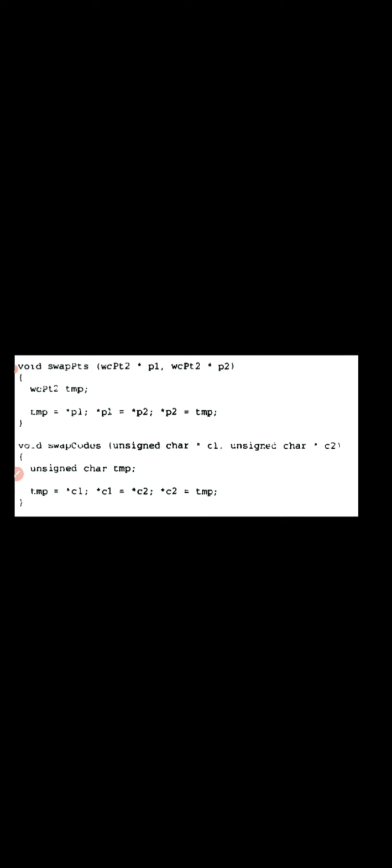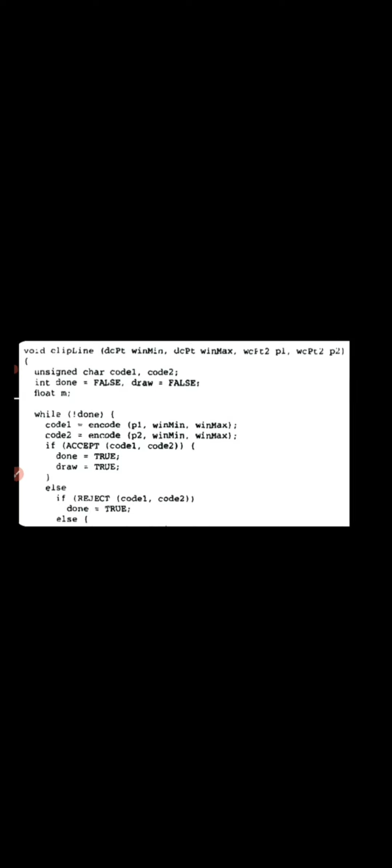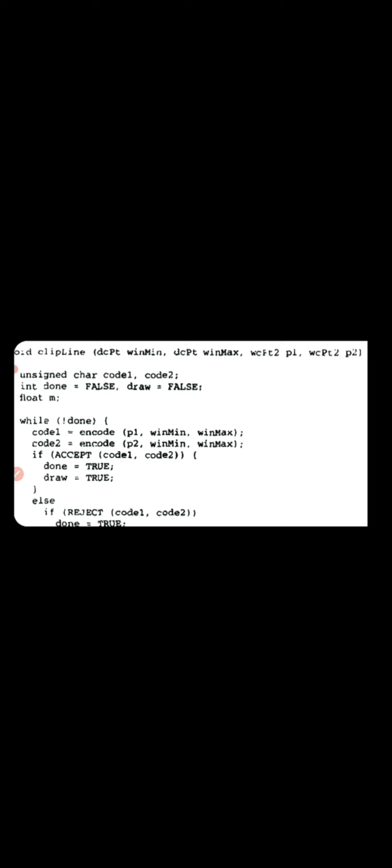Next we have the real function, which is going to check whether the line is inside, outside or partially crossing. The function is void clip line. DC means device coordinate, point win min, win max, then world coordinate point p1, p2. These are the four points taken as arguments for the clip line function. Here we define the unsigned characters code 1 and code 2. Integer done equals false, draw equals false, which means initially nothing is done and nothing is drawn. Just like giving variables an initial value, we give boolean values: done is false and draw is also false.